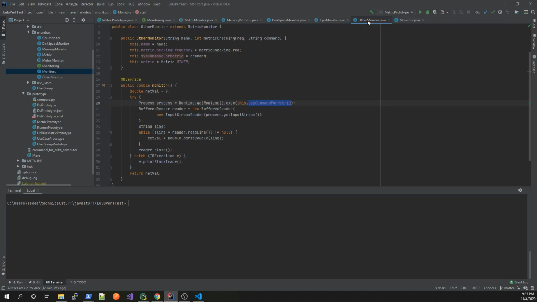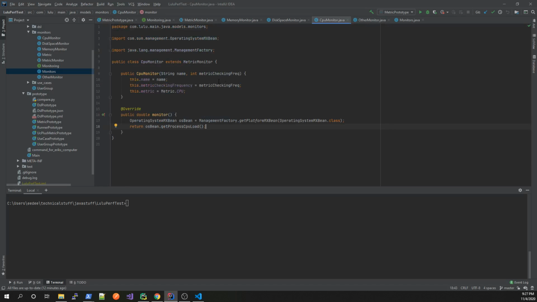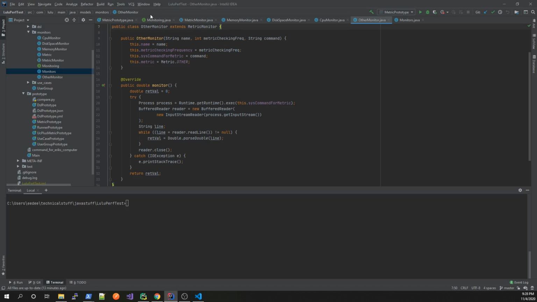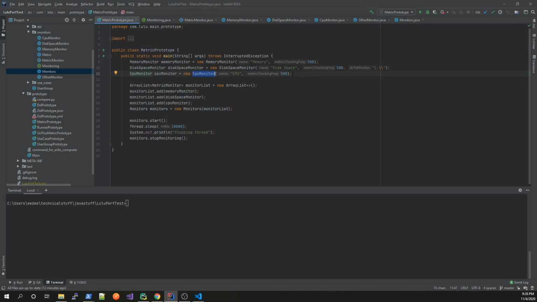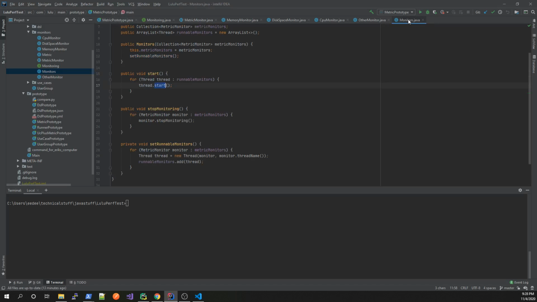Oh, and I also meant to mention that there's a metric checking frequency in the monitor classes. It's how the user tells the monitor how often to pull that metric. Otherwise it would just be giving you that result every millisecond. In my prototype, I think I did 500. So that's half a second, 500 milliseconds, I think.